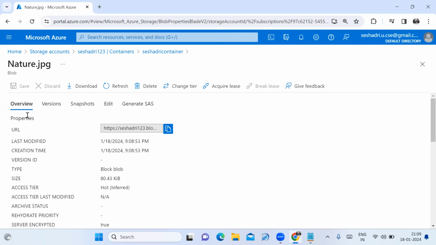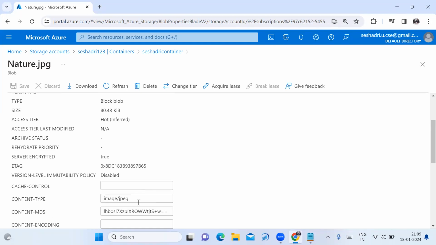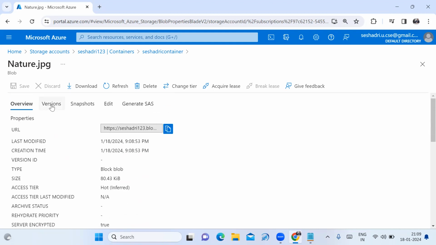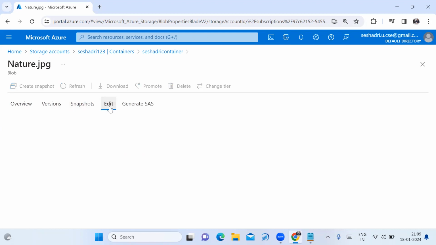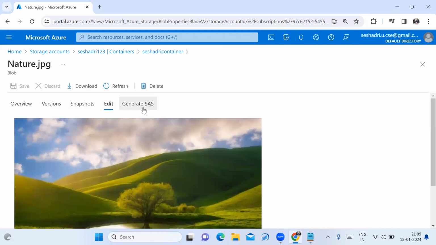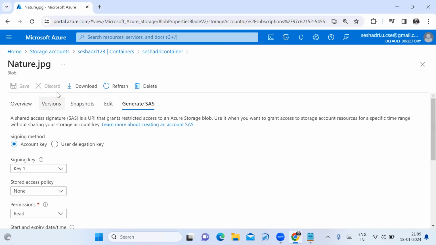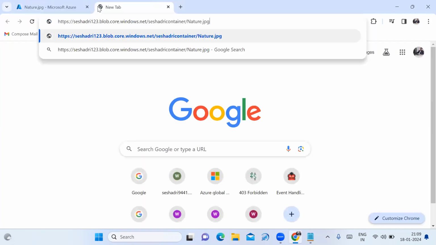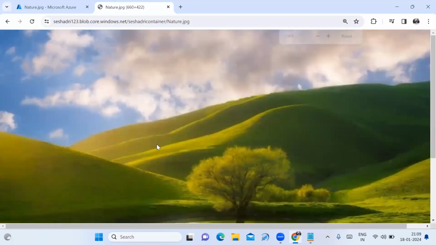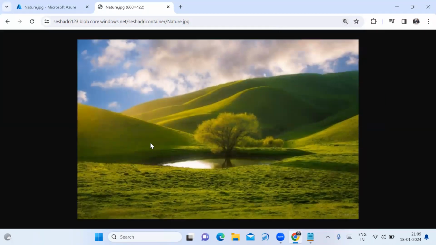It is showing the overview of this object. It provides the URL, type, size, and access tier, those details. And here, if you click on the version, it provides the details. Snapshots, the edit option is there, right? And the generate SAS option is there. Now, here in the overview, I copy the URL of this object and paste it in the browser. See that? You are getting the result, right?